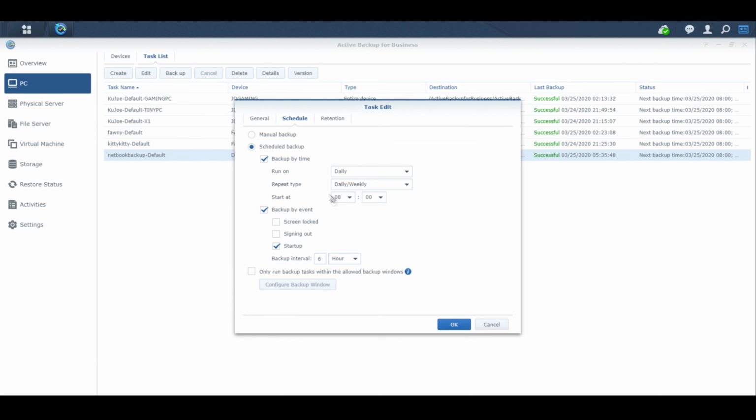Scheduled backup. So yeah, I have it set to run at 8 a.m. I keep this default. I believe I have one device that I do only on the weekends, but it's only because it's usually not powered on during the week, so I don't need to back it up when it's not on. I also have this always set to startup, so that if, say, the netbook is offline for a while, I turn it on, it'll do a backup as soon as it starts up the next time after it had missed a scheduled one.